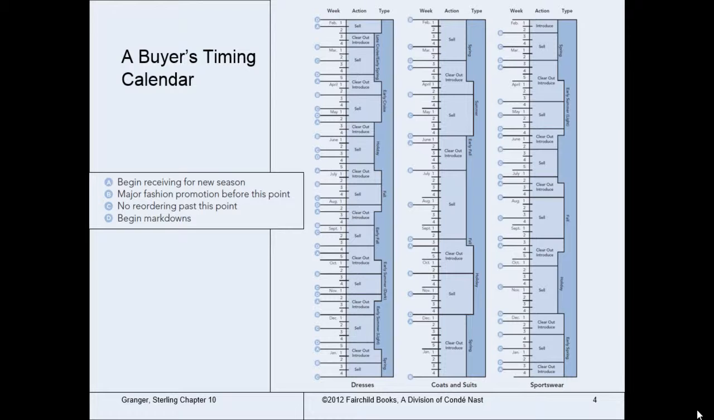If you look at the slide, you can see that their calendar starts with February, and it shows A is when they're bringing in or receiving new merchandise. B shows when major fashion promotions should happen before that point. So you want to have all your big promotions before you get to B. And then C is where you can't reorder any of those items. And then D is when markdowns begin.